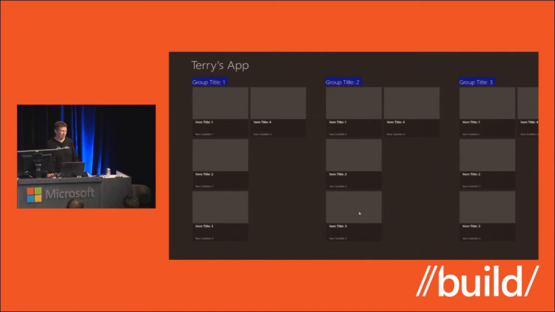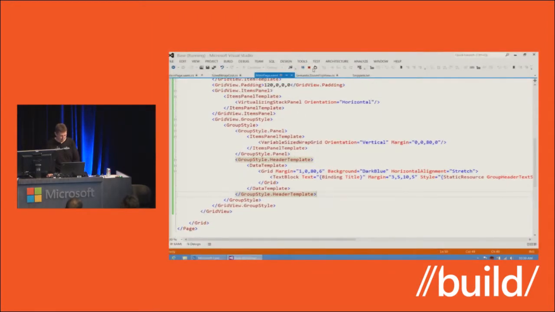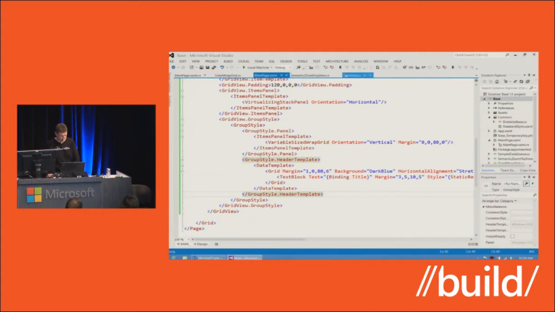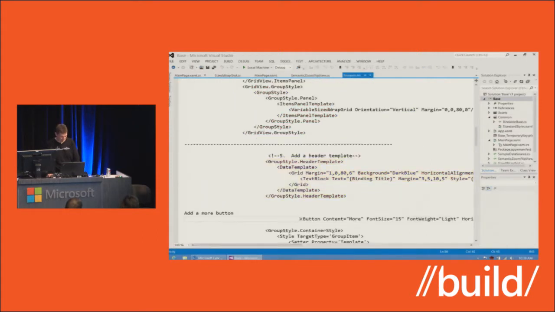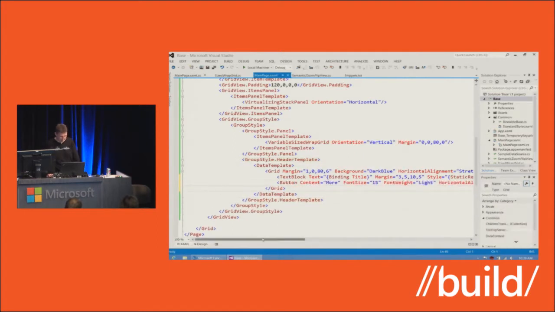You can see I have a blue background here. But what I'd really like is for that group title to stretch across the whole feature. I want that blue band to go across the entire top. And that helps me highlight another feature. And I want to right align a more button up here. So I'm going to show 2 features here. I'm going to actually add a button to my header template, and I'm going to right align it, which is pretty straightforward. You can see here that I'm just adding a button, and my horizontal alignment for that button is right, which is pretty straightforward.